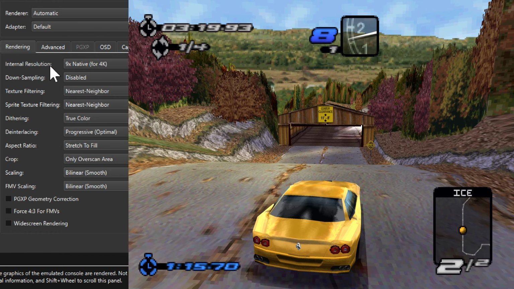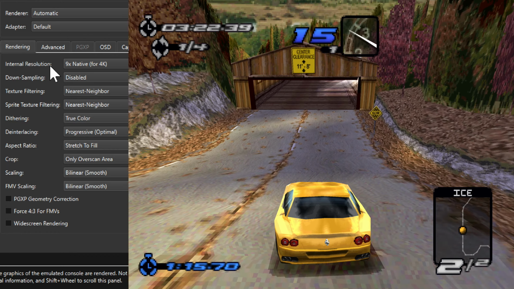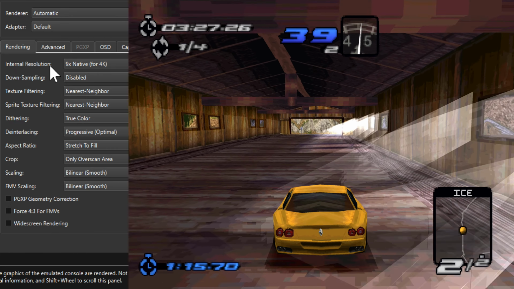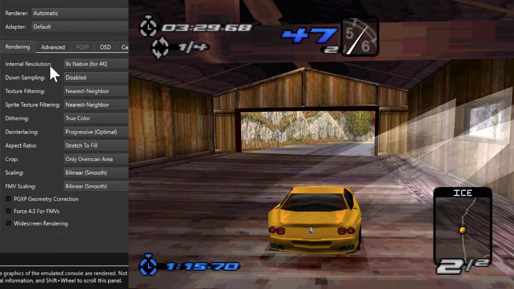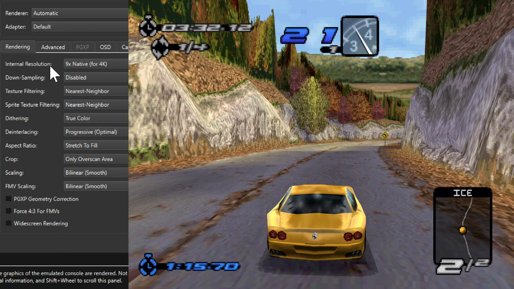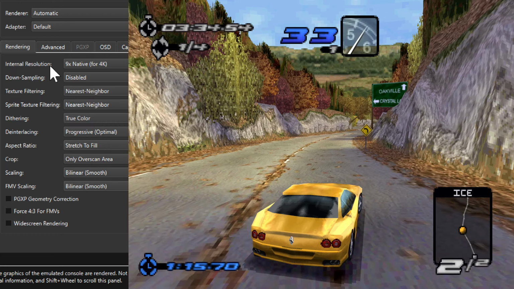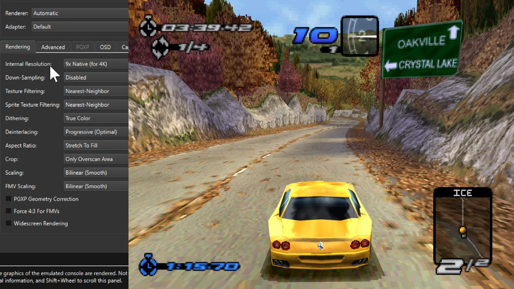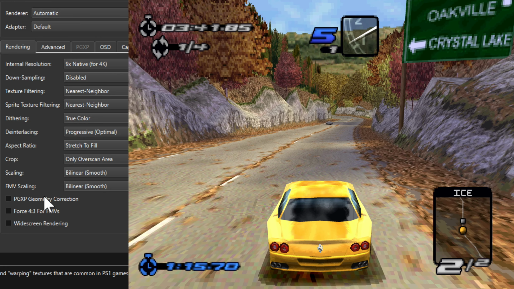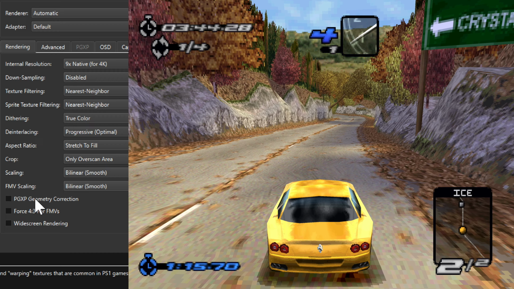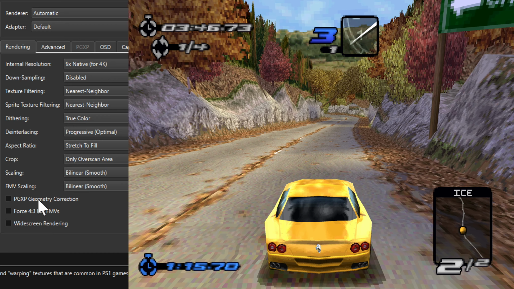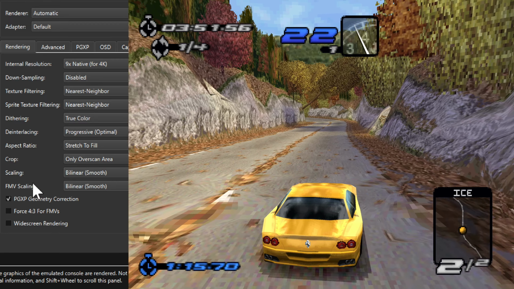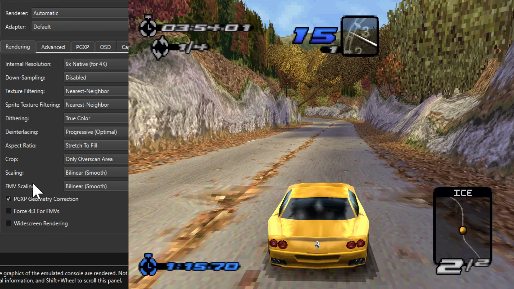Everything is a lot crisper here, definitely. And well, we also have quite a lot of the geometry, or the 3D objects, kind of bubble around here. Yeah, we can definitely see that in the cliffs here, for example. So that's definitely something there. But we do have geometry correction here in DuckStation, so let's turn that on. And that fixed that a lot, or made the 3D objects look a lot better.